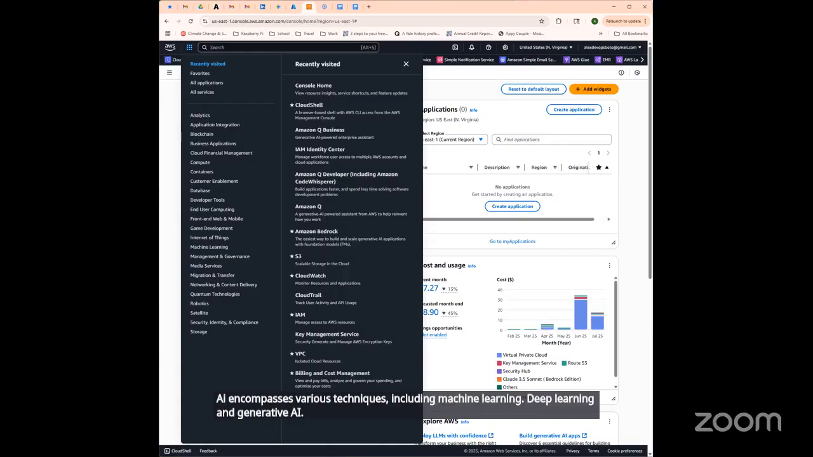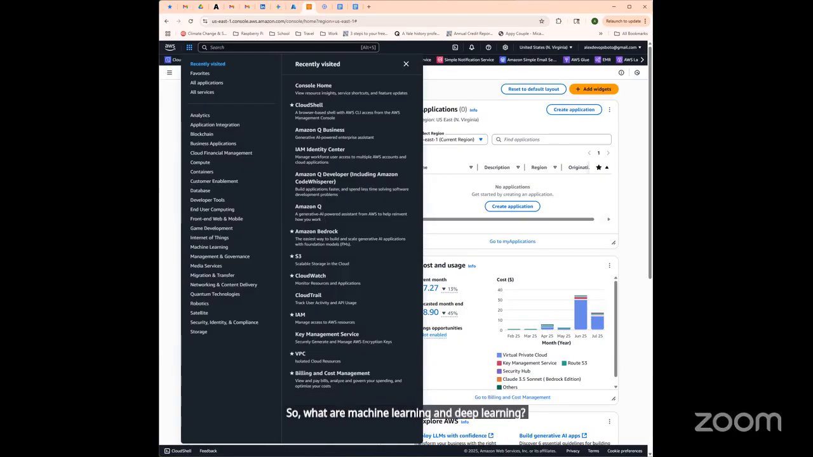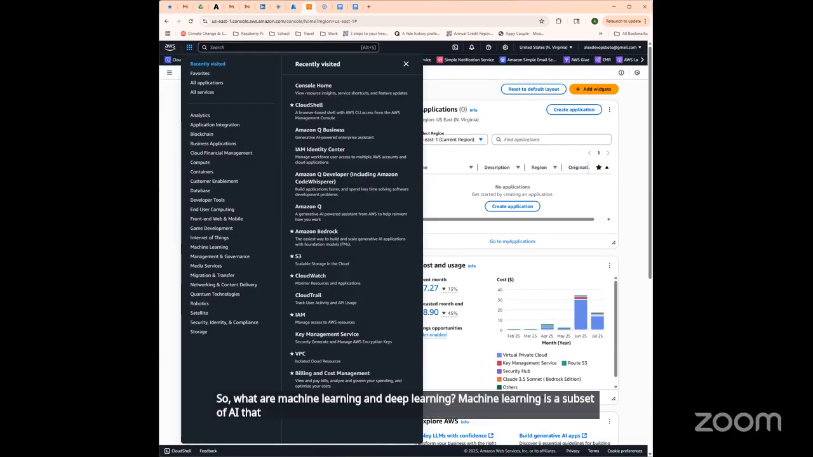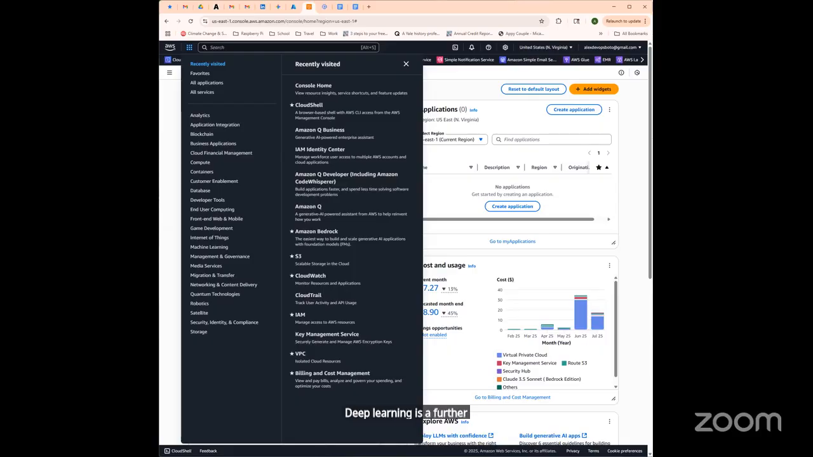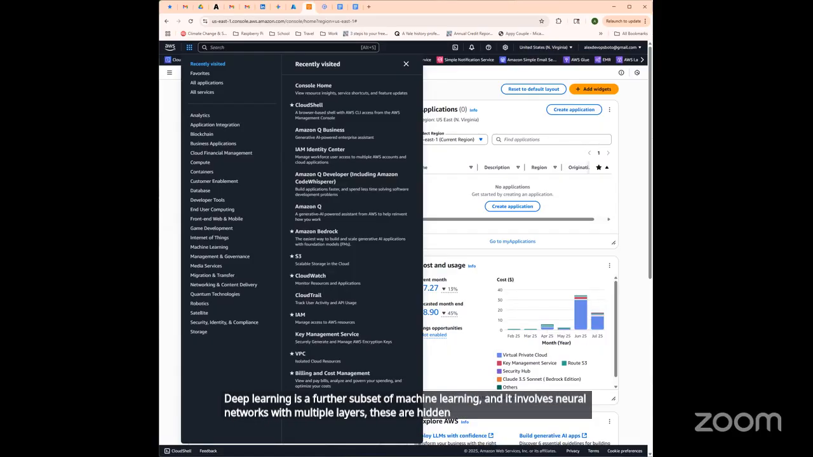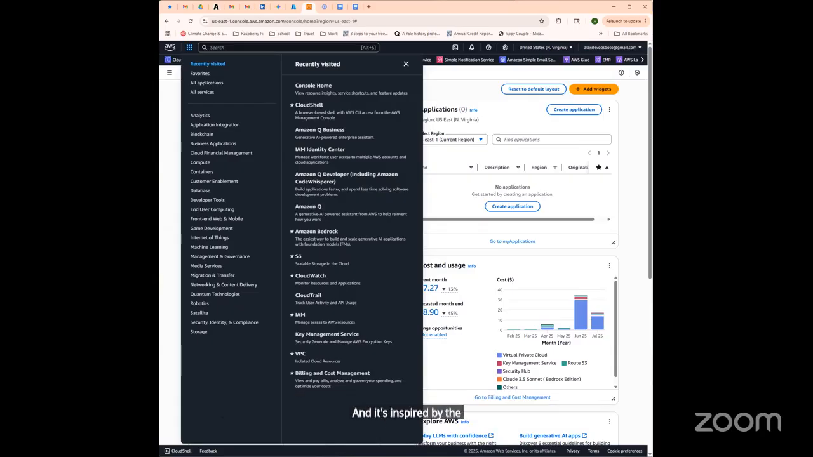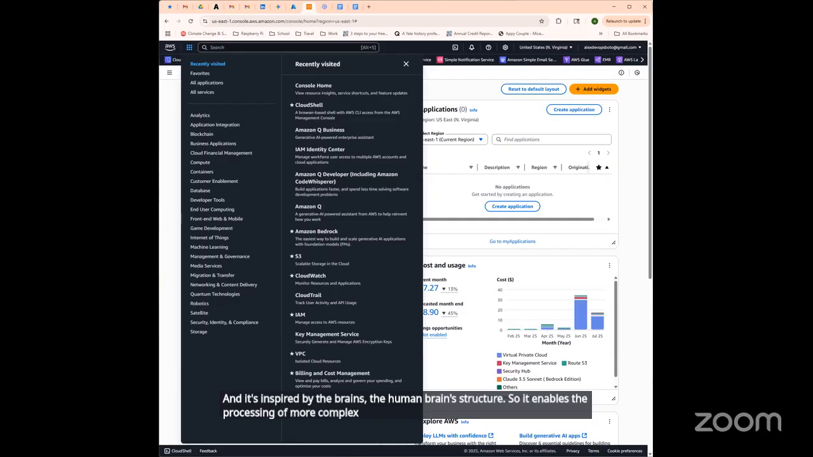So, what are machine learning and deep learning? Machine learning is a subset of AI that allows machines to learn from data without being explicitly programmed. Deep learning is a further subset of machine learning, and it involves neural networks with multiple layers. These are hidden layers, and it's inspired by the human brain's structure. So, it enables the processing of more complex patterns. So, how does it work?